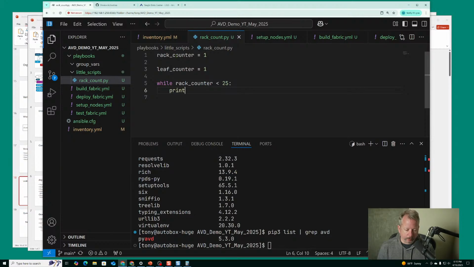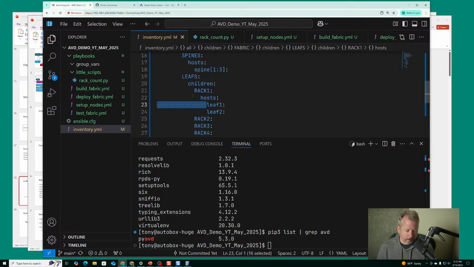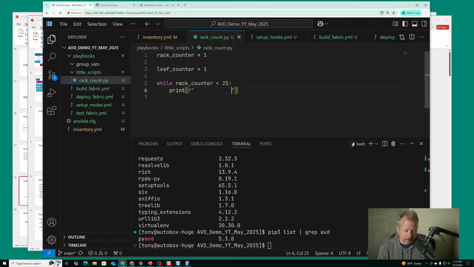first thing we're going to do is print, do fprint since it's Python 3. And how many tabs do we need? So I'll just copy that number of tabs, and then it'll be rack, and then we'll put in the rack counter, and then rack counter plus equal 1. So that's going to increment it by 1. So let's see if that works.